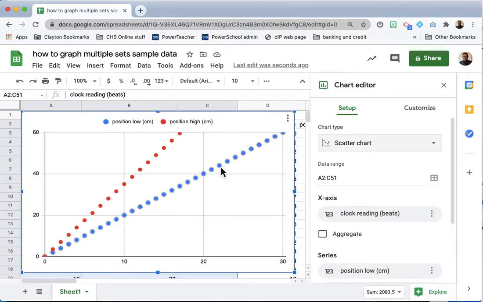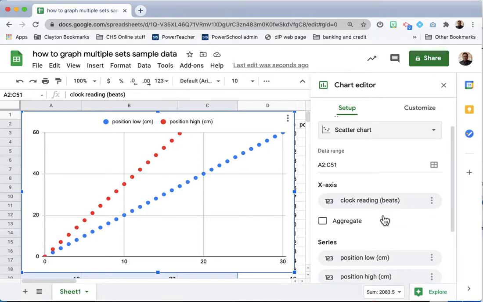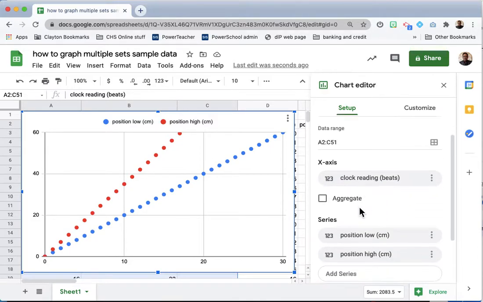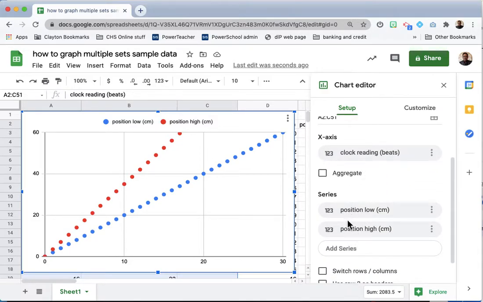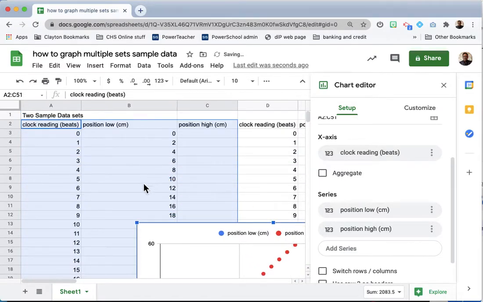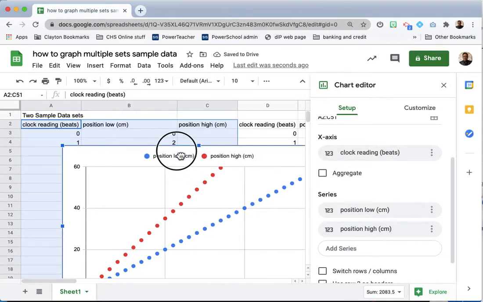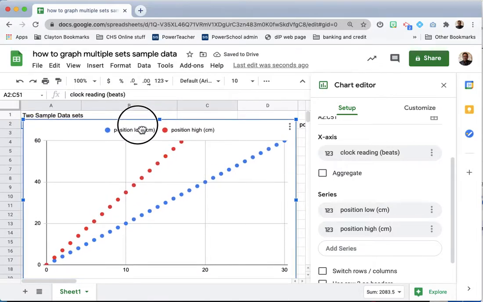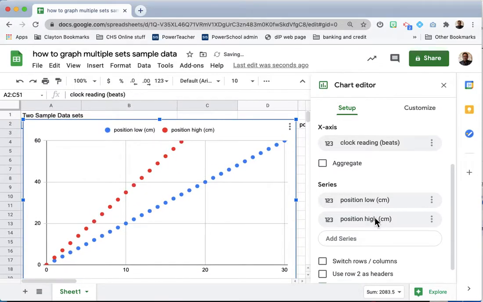And that's actually pretty good. What you want to make sure is the x-axis is the clock reading, and then the series will be the two columns that you have set up in that kind of weird way. So here's one series and here's the other series. So if you imagine series is what's on the y-axis and then you have what's on the x-axis, then setting up your spreadsheet to look like that will let you create a graph like this.